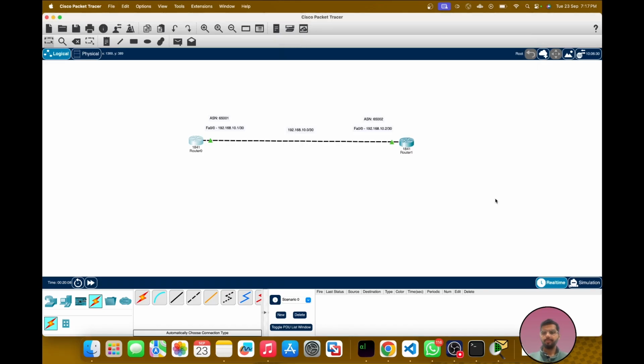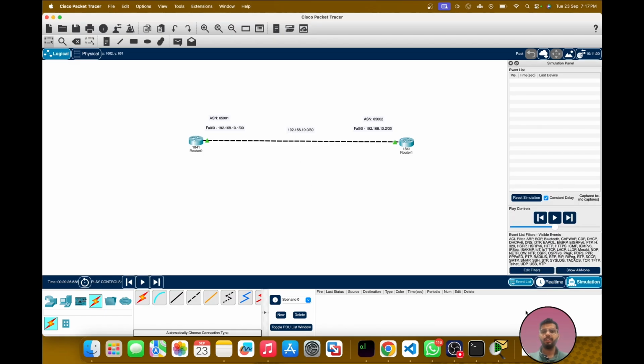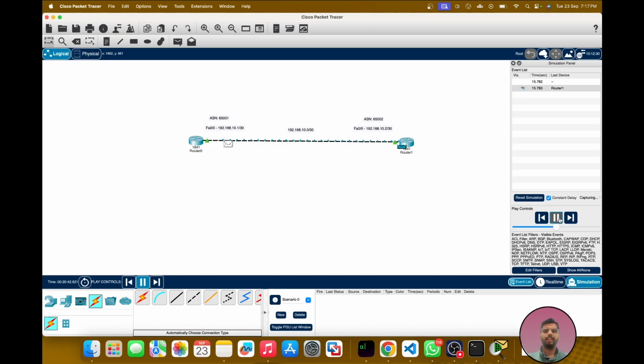And if you want to see the packets that are exchanged, which we have also seen in the last session on BGP, what you need to do is go to simulation mode and press the play button before you configure the BGP, so that you will observe all the packets, the TCP handshakes and all the stuff that we have seen in the earlier video, all the packet captures.